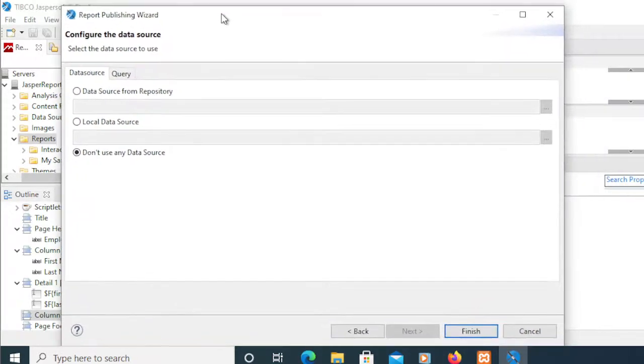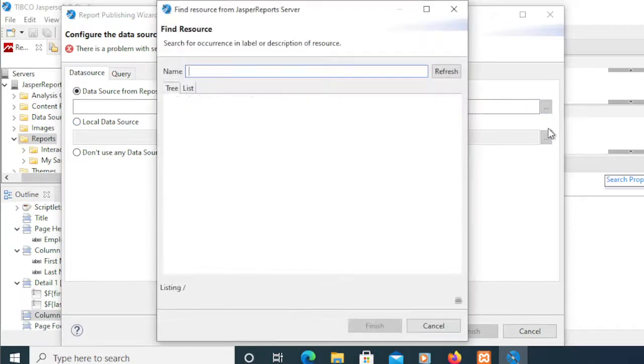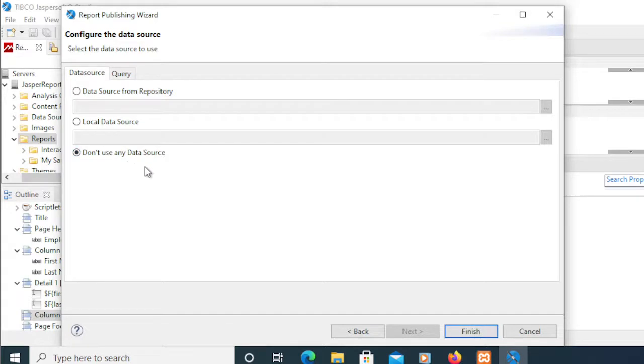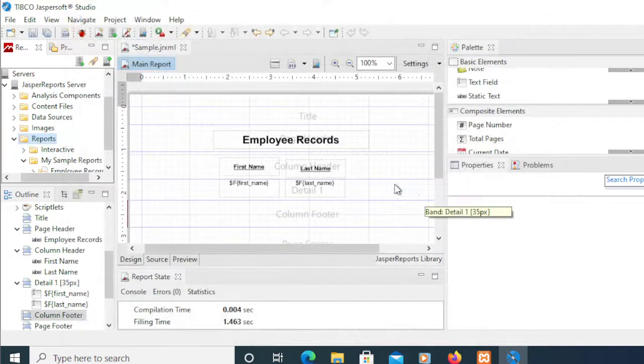I have to move this to the center so that we can probably see. Okay, from next, then we need to pick from our data source. Okay. So let's say we don't have the data source yet. So I'd prefer not to use any data source. We're going to configure that in our server. So just deploy this one. Why did I not create a repository? Just simply because I want to do this in our server. Okay, so it's already published.